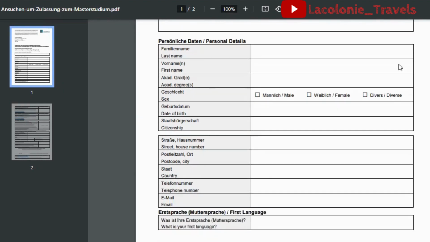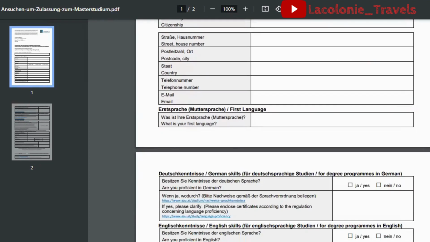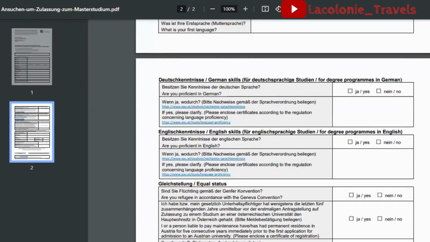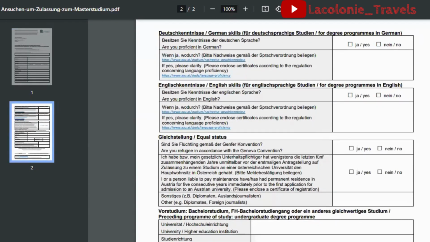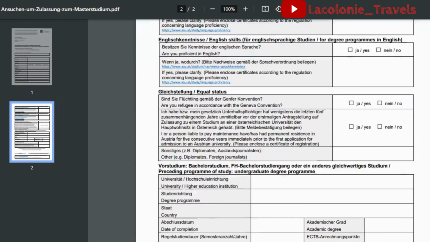When you scroll down, you have other useful information here. Personal details. You have family name, that is your last name, your first name, your academic degree, the sex, that's your gender, whether you're female, male or diverse, you fill it there, your date of birth, your citizenship, your house number, your postcode, city, country, telephone number here, and then your email address. What is your first language? You fill it there as well. You also have other useful information. Are you proficient in German? And in English, you also fill in the other information here.